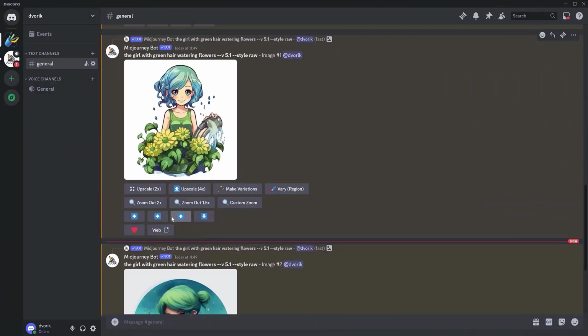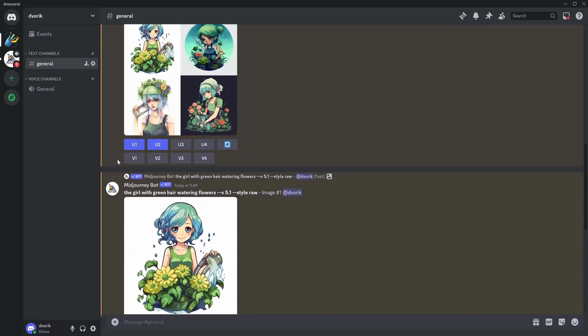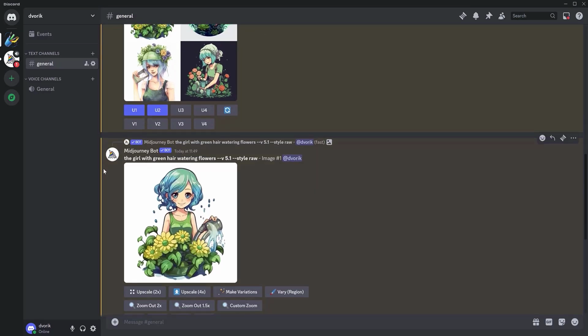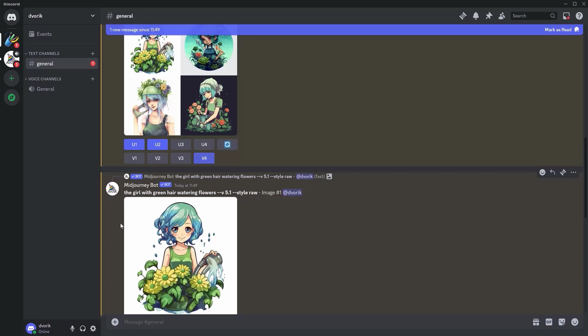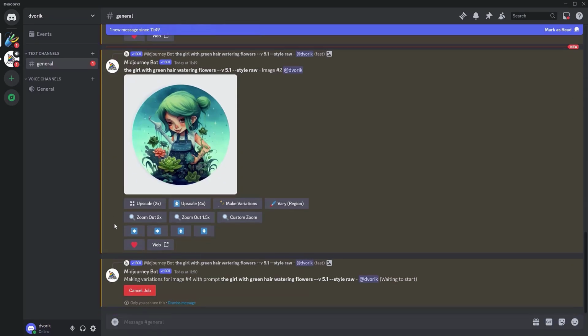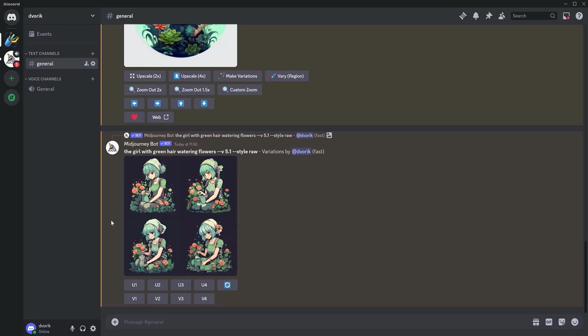So we've settled on having our girl with green hair watering flowers. We've also taken a look at how the first and second images appear. Now let's see what variations of the girl from the fourth image will look like. To do this, let's press the V4 button. Here's what we've got.